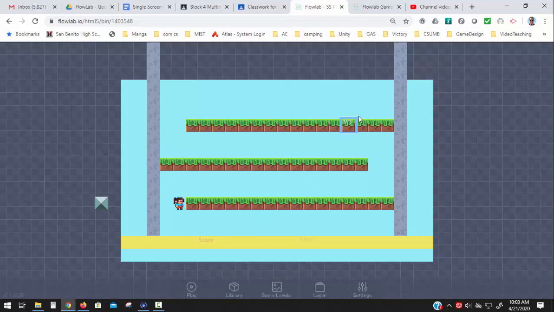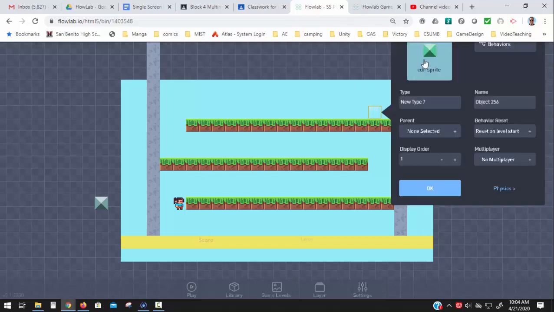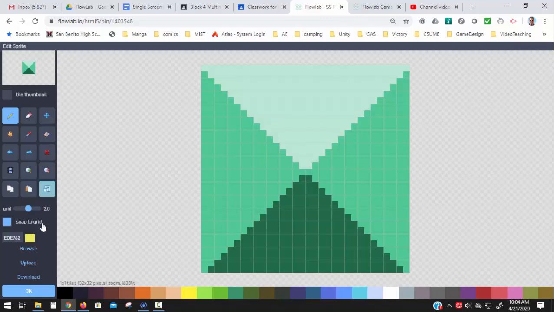So what I'm going to add up here is what we call a level end condition. And this just ends the game or takes us to the next level. So I'm going to create an object here. I'm going to edit the sprite, and I'm just going to pick something. It could be a key, it could be a door. I haven't done a door yet. I'm going to try that.